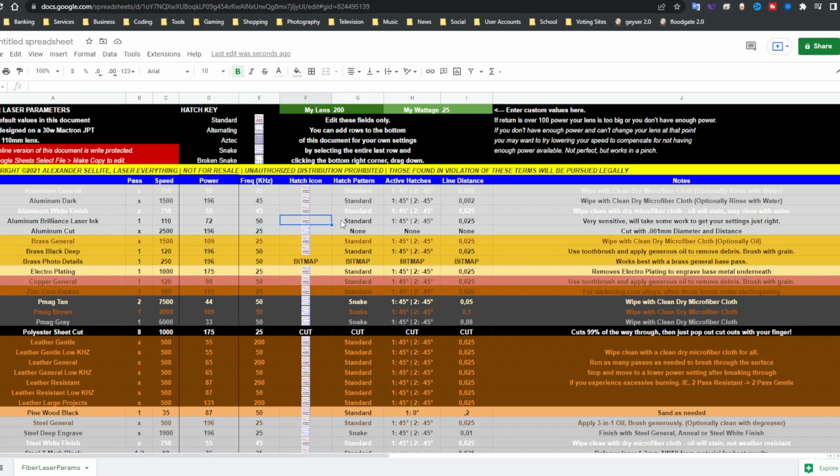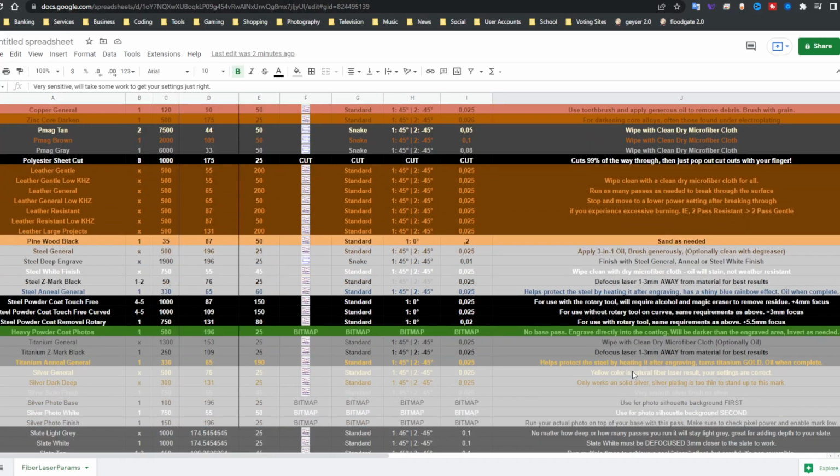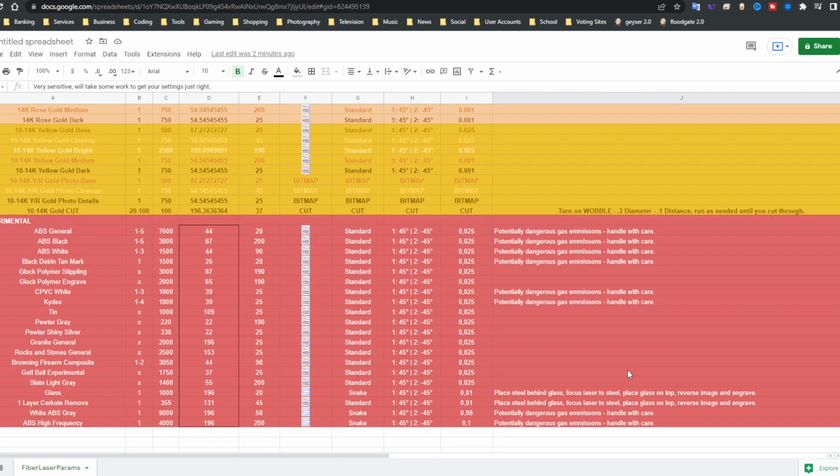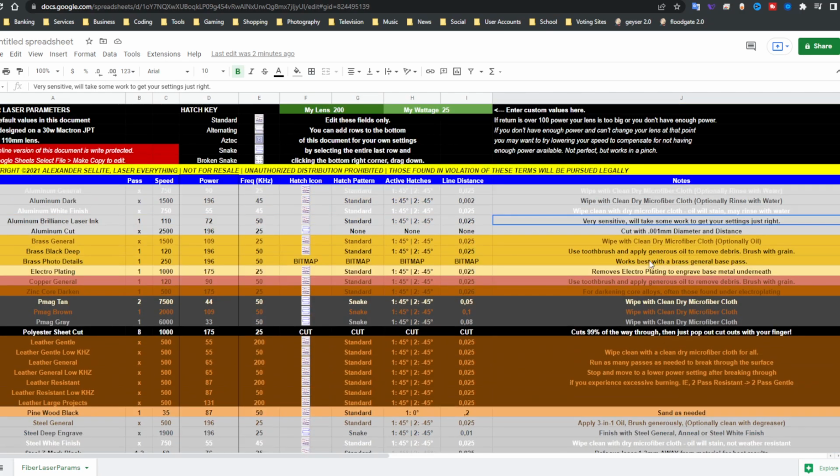We have a recommended hatch, so standard is unidirectional, right? And then to read this is your hatches. So hatch number 1, 45 degrees. Hatch number 2, negative 45 degrees. That's what most of these hatches are set to. You can also do hatch 1 at 45 degrees and then check cross hatch and then ignore hatch 2, and that'll work as well. Your line distance, 0.025 in this case. Sometimes it's 0.05, sometimes it's 0.1. So you just want to check your line distance. And then we have some notes. So if there are specific things you need to keep in mind for specific settings, we do have those notes in there for you as well.